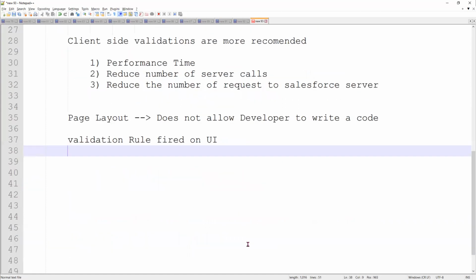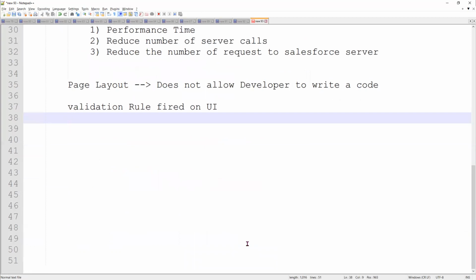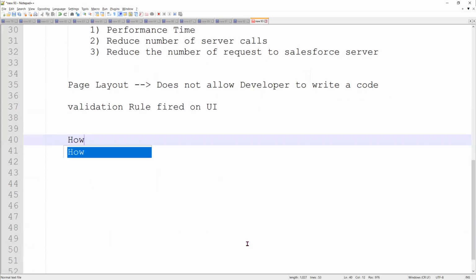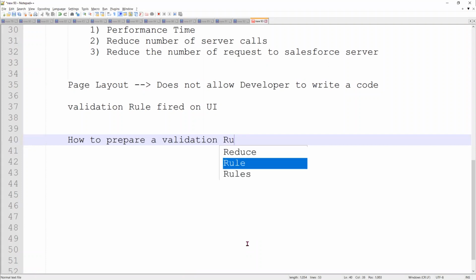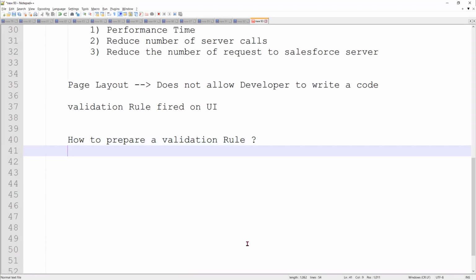Validation rules are fired on the UI. Now, how to prepare a validation rule? Where should I go and where should I write the validation rule?